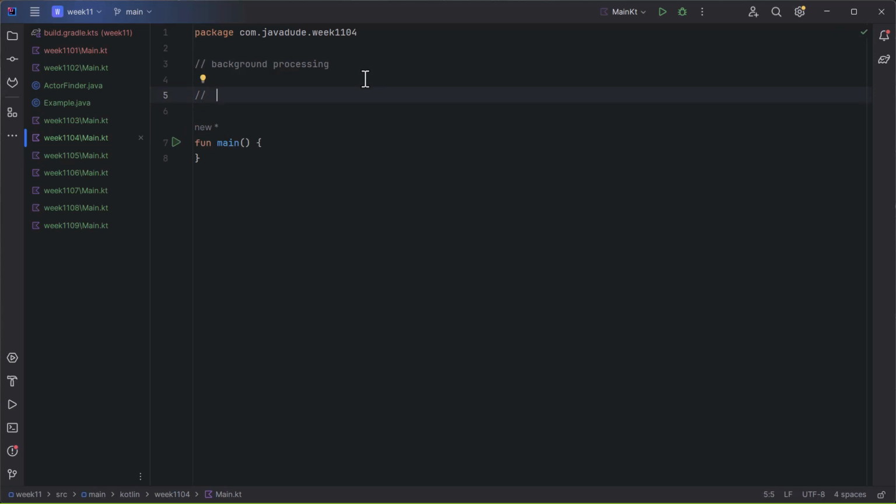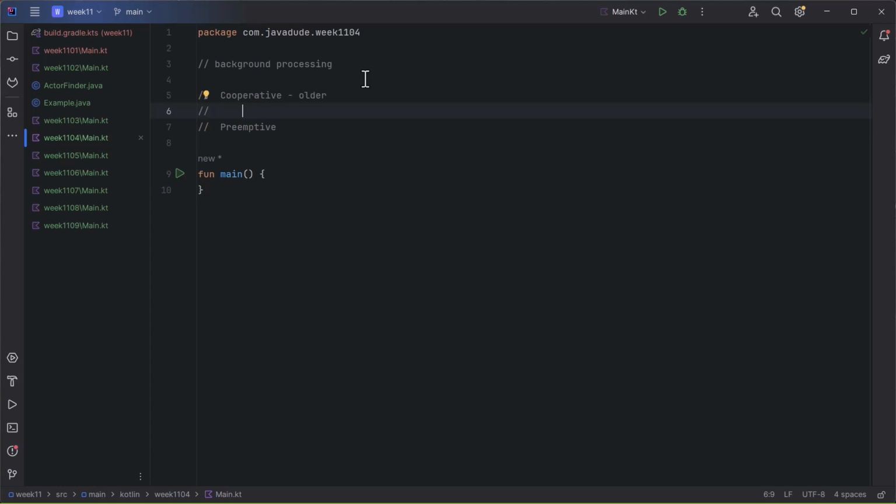There's one called preemptive threads, and there's another one called cooperative. Cooperative is the older of the two. What cooperative processing means is that each application must share the processing explicitly. And this was a pretty early way of doing things.